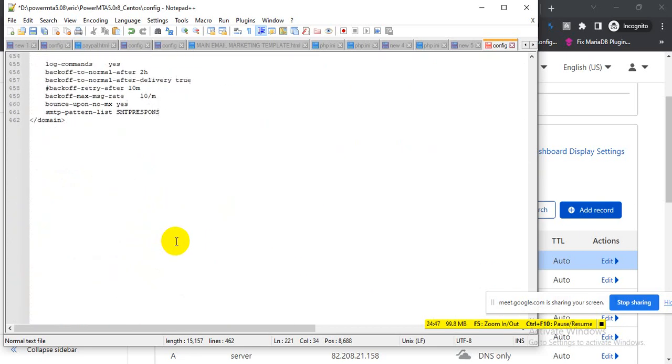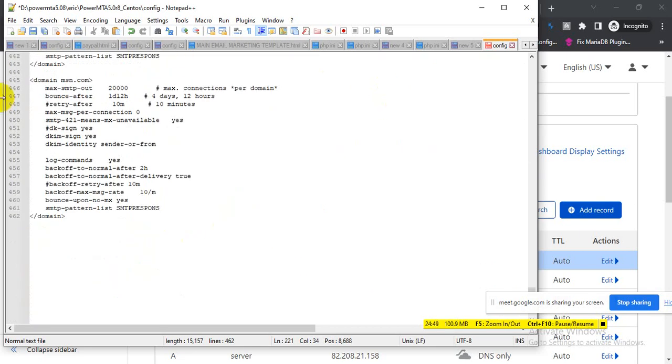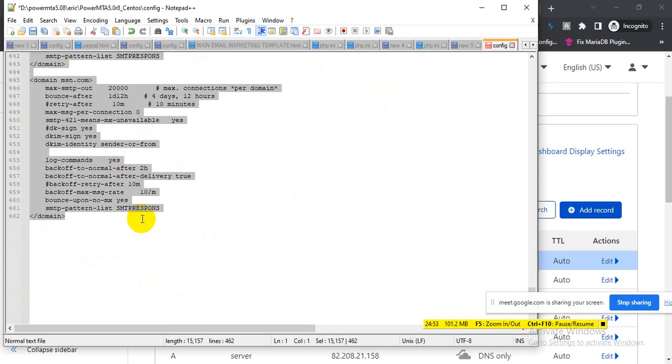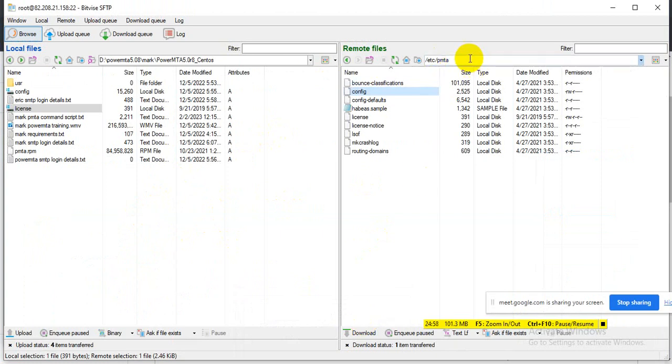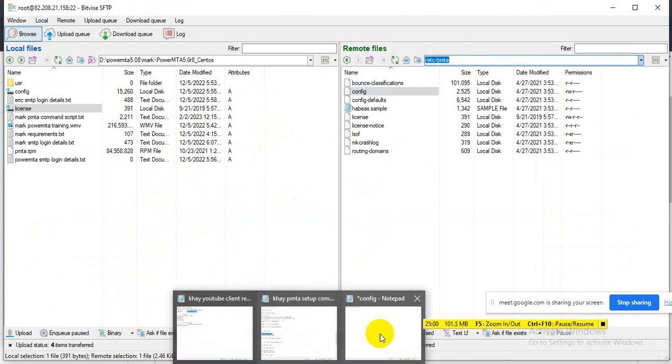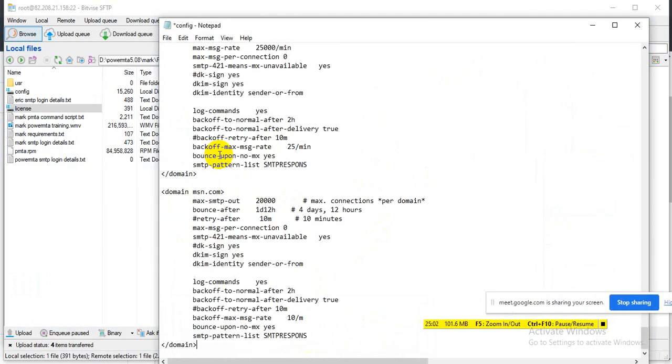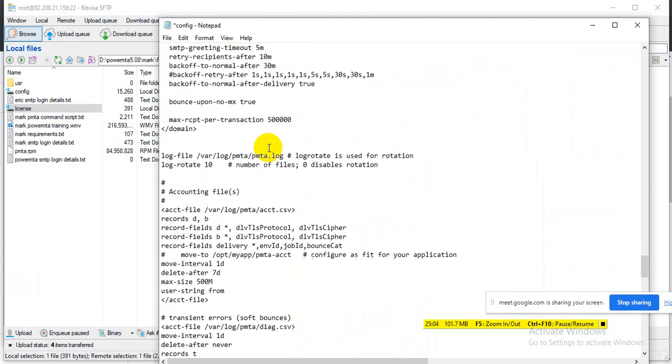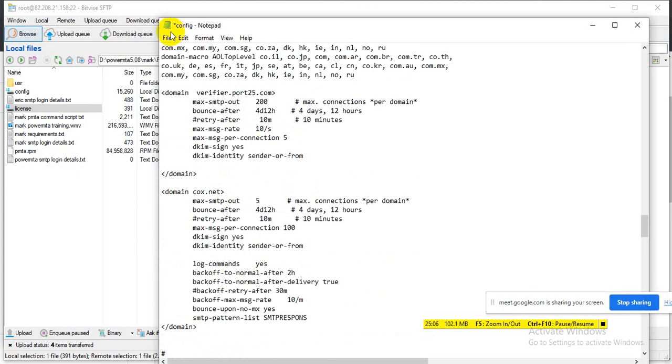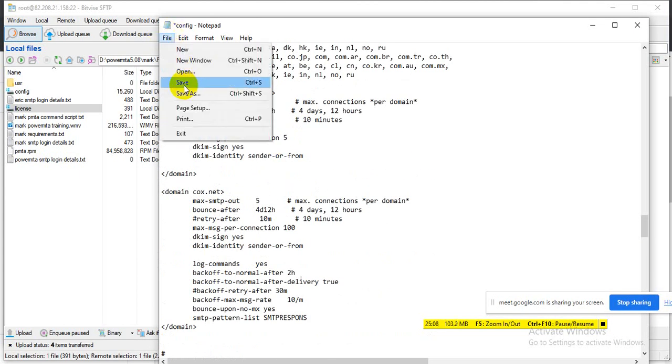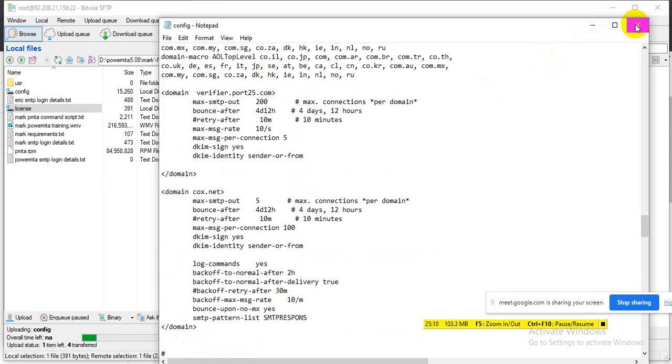Now copy this configuration file. I will send you this configuration file, or you can download this configuration file from the BPS server directory. Now replace this file with this. Now save this file inside the BPS directory. Now go to the next step.